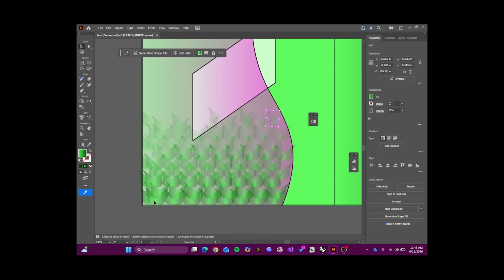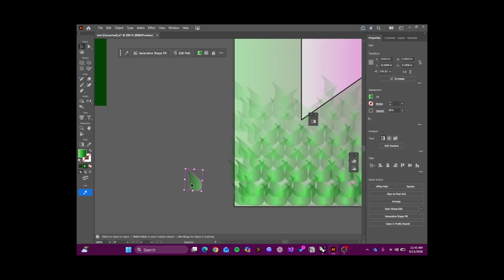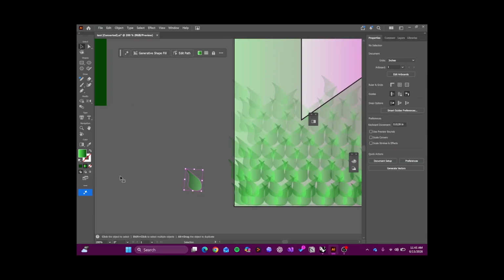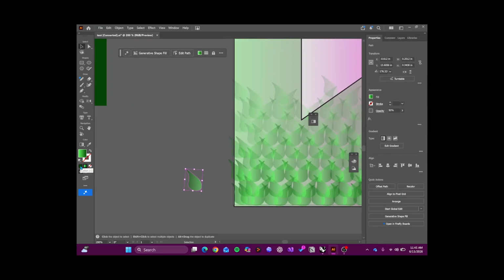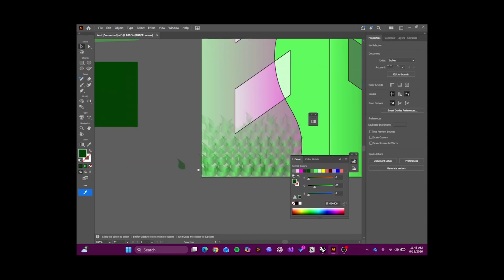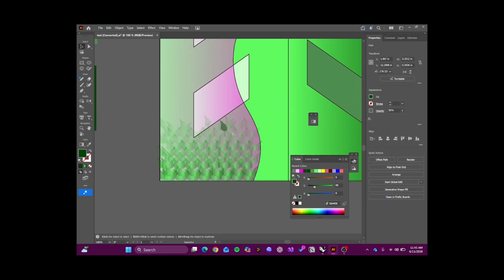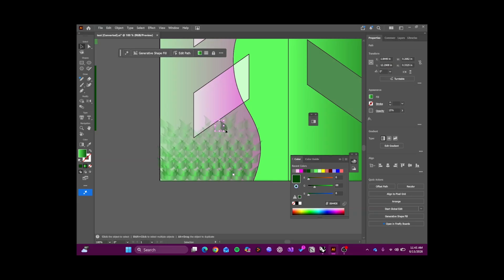And then of course, if you guys don't want gradients on your leaves, what you can do is, once you create them, just click on them and then click on the solid color, and that's gonna turn them into solid color. Okay, so again, you guys can play around with different opacities, right?